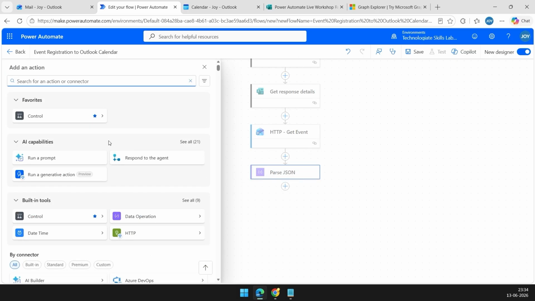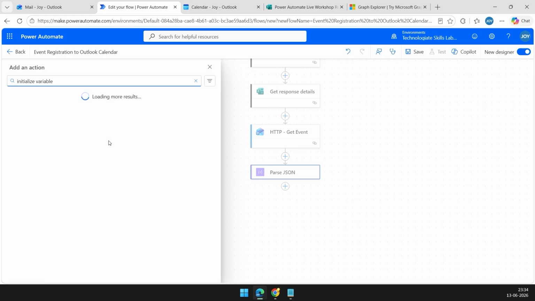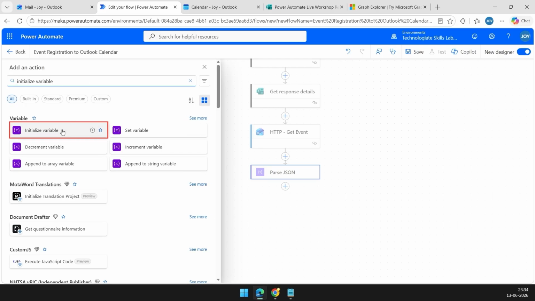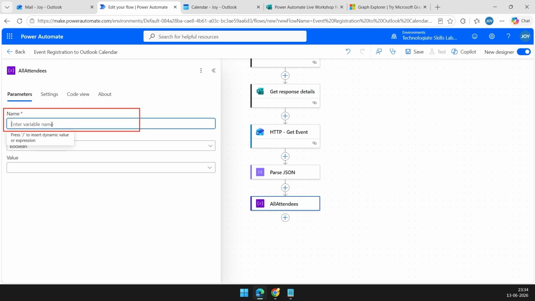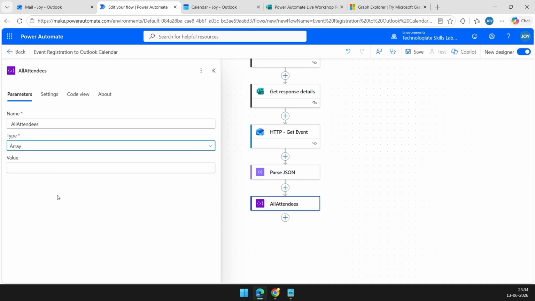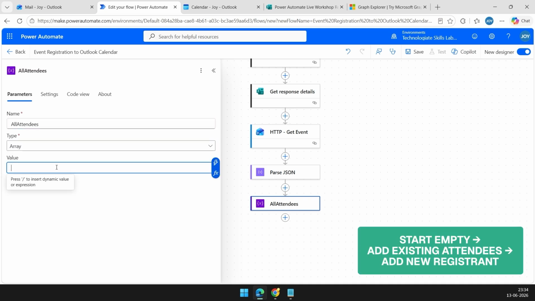I'll add a new action here and I'll search for Initialize variable. I'll select this Initialize variable action. I'll rename the action to AllAttendees. For the name, I'll give it the same name, AllAttendees, the variable name. For the type, I'll select array, and the array starts empty.